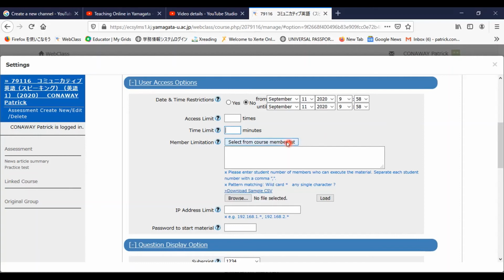You can also select from the course members who can take the quiz. If you do not select anyone, the complete member list is the default. So you don't have to select everyone every time. So those are the basic access options.